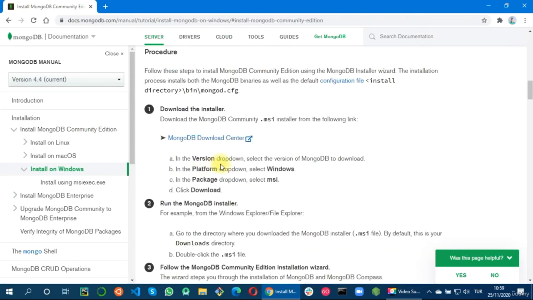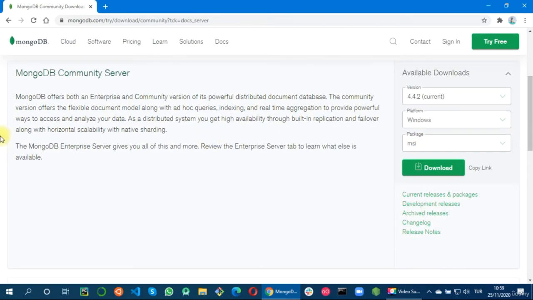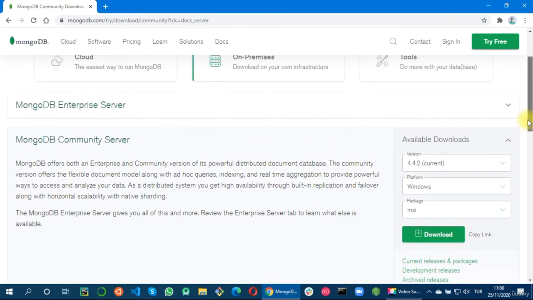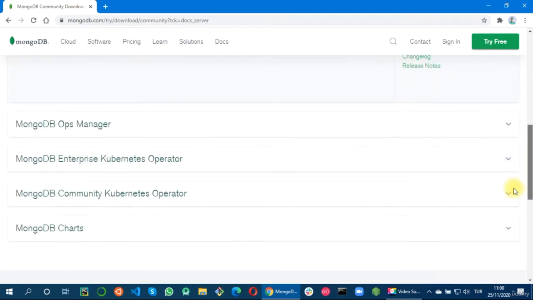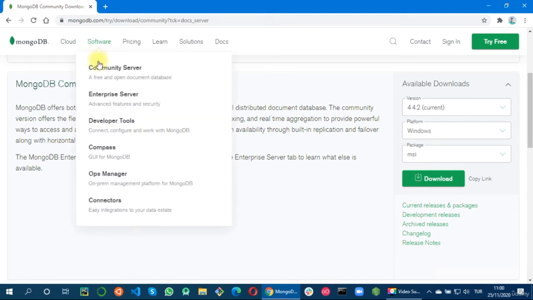And this is going to take us to the MongoDB Download Center. And hopefully you see what I see, this website. And on this page, there's several download options, so make sure that you are on the community server. Now, the community server is already selected here, but in order to be sure, you can always choose community server from here.